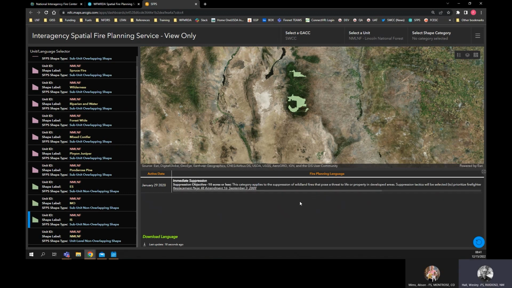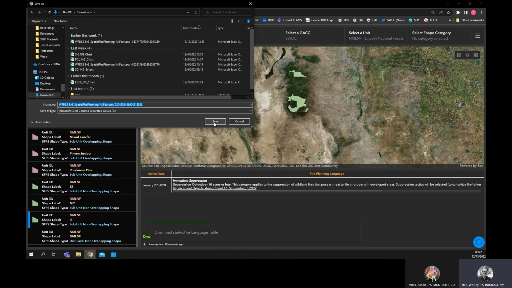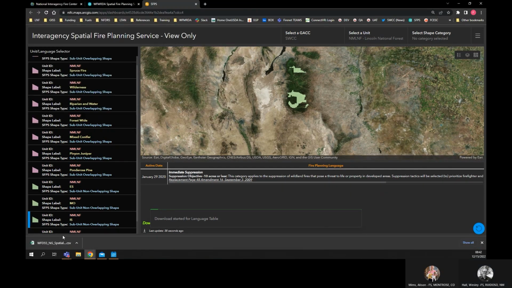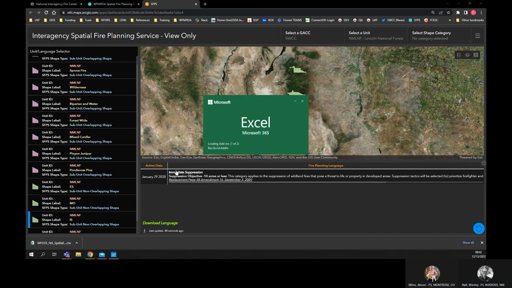The final piece of the dashboard is this language download button here on the bottom. For any set of information available in the language table, you'll just click this download button, and it'll download a CSV file that you can pull up on your computer. The last piece I will show is pulling up the CSV table.